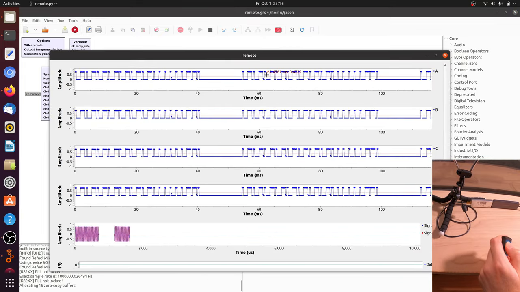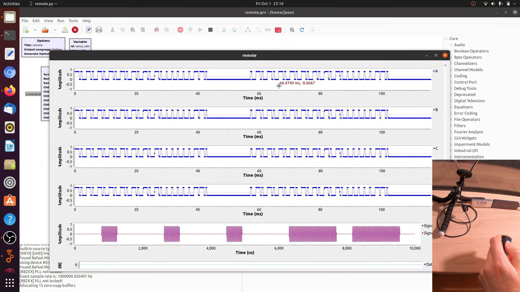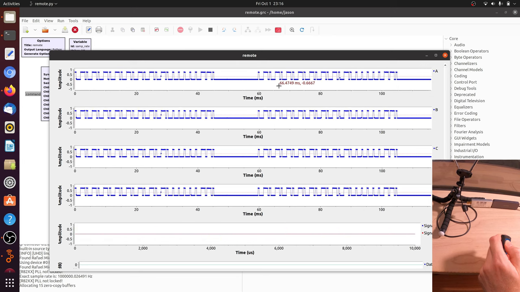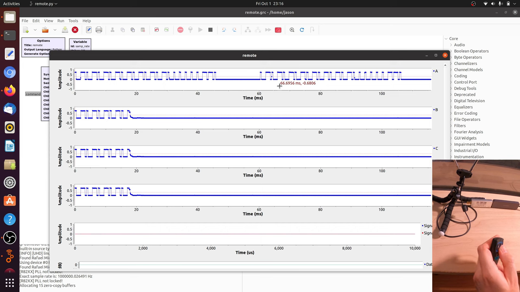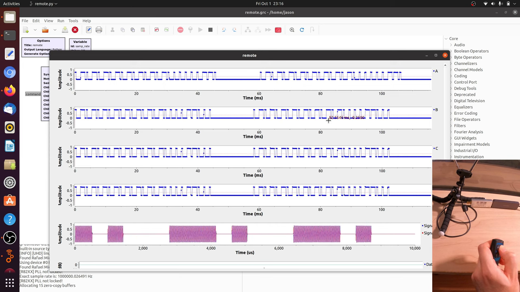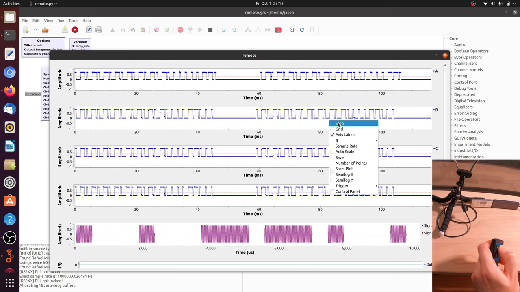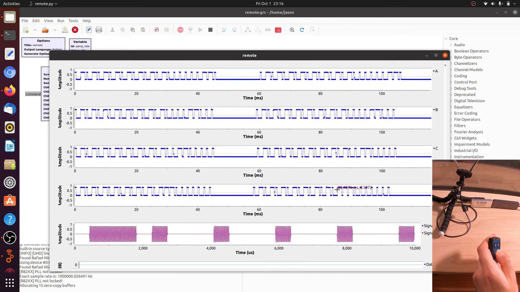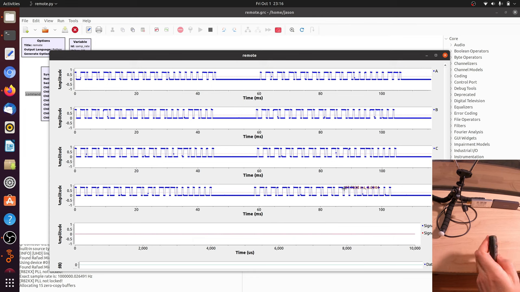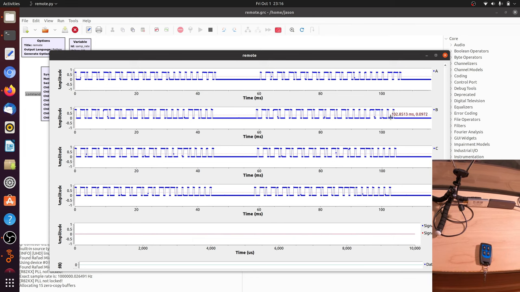So here I've got a nice capture of button A. Let me pause that. Let me hold down button B and pause that. Hold down button C, pause that. Hold down button D and pause that. And now what I can see is the difference in the data between the buttons.